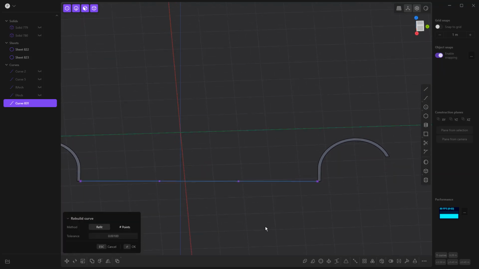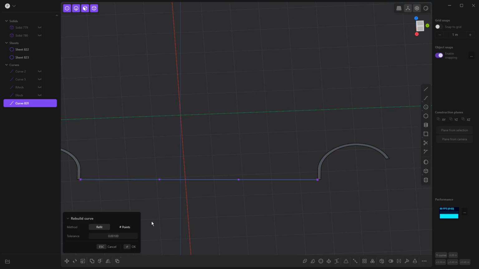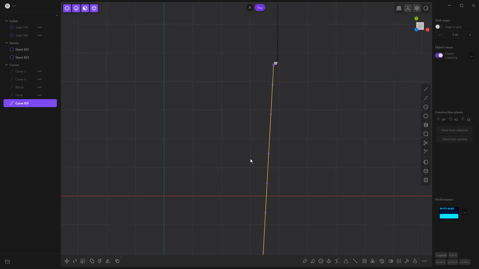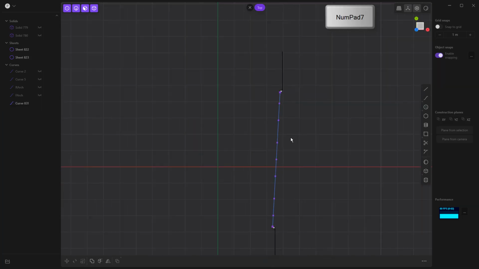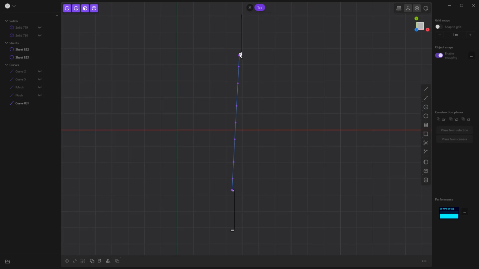and then rebuild this curve. Now, when we rebuild the curve, I'm actually going to do number of points, and I'm going to set this to 8. I'm going to go to the top view, so 7. And when we rebuild this curve, when we start generating a sheet or a surface here, we're not going to worry about tangency with the wheel arch. We're going to keep it sharp.